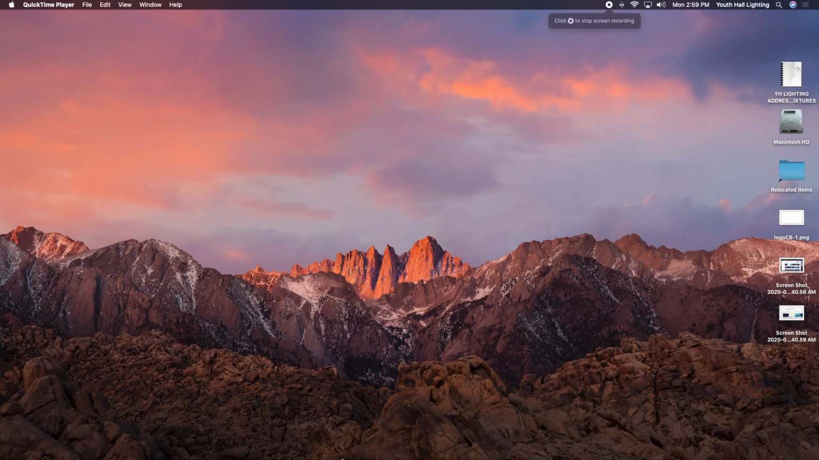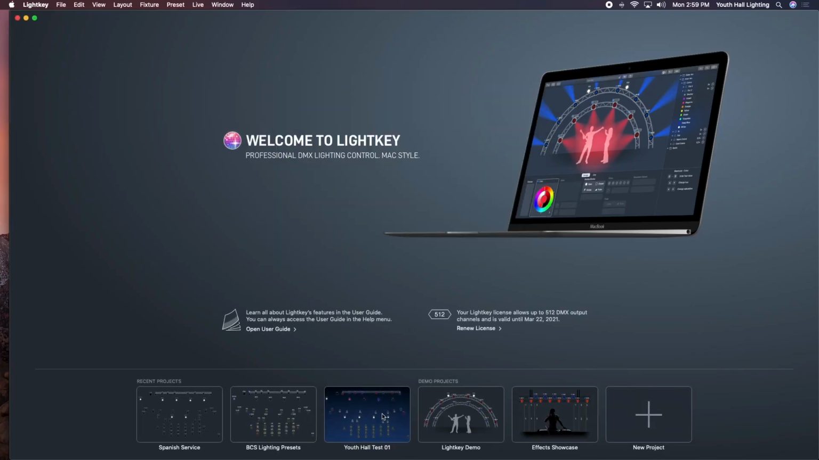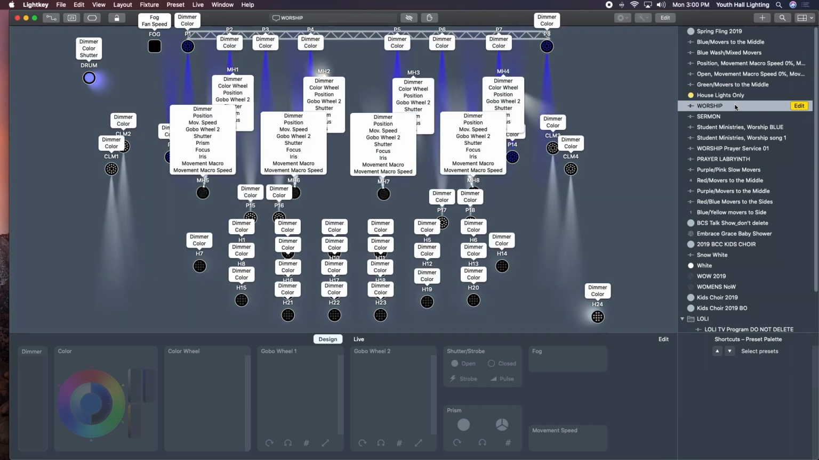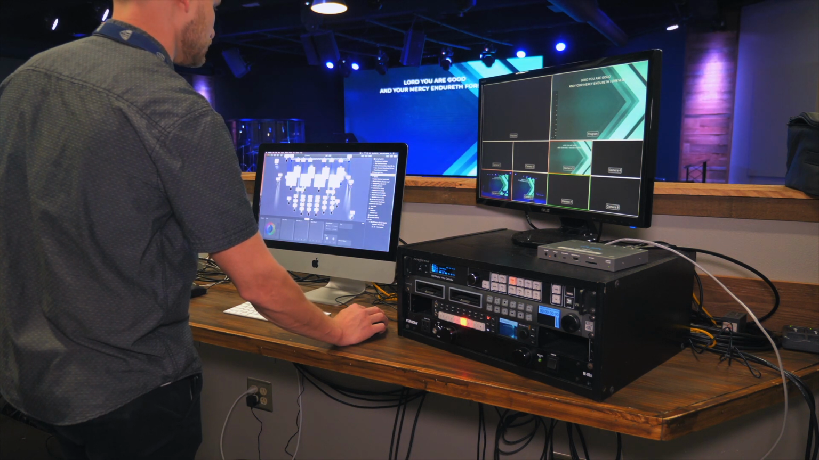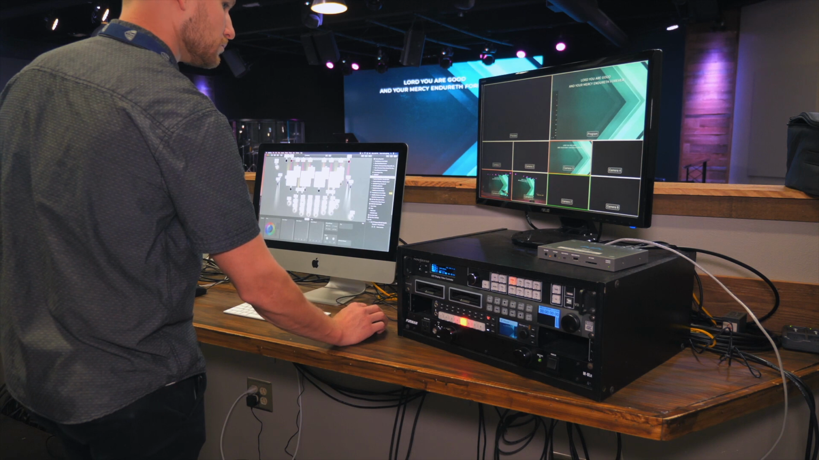And then on the second iMac, you're going to want to launch LightKey. And LightKey is our lighting software controller. So open up the project that's appropriate for your service. And then you'll notice on the right-hand side, there's many different presets and lighting scenes we have available. Feel free to make your own, but find whatever works for the mood that you're trying to create in your service.